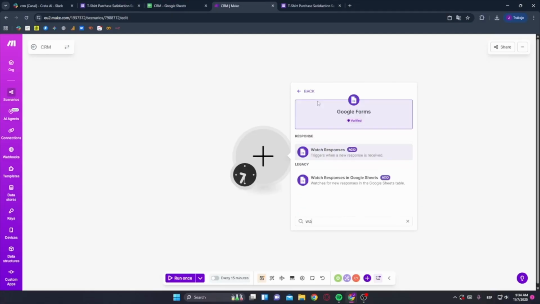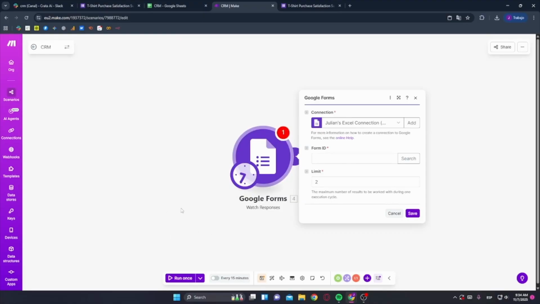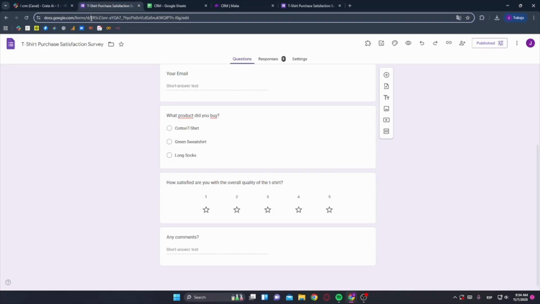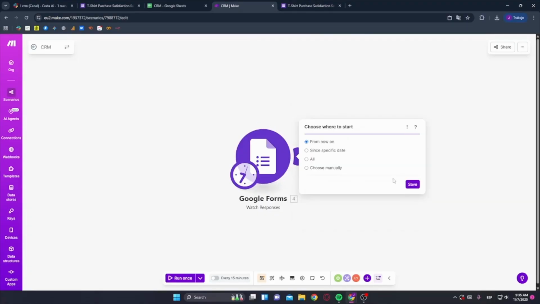To do that, let's go to watch responses. This will not be activated every time a new person fills the forms, but it can be run every 15 minutes. If we have a great volume, we can set the limit to 1 or 2. And then we have to copy and paste the form ID that is here in the bar of the satisfaction survey. We can copy it and paste on the form ID. Then we can choose where to start. We can choose from now on and save it.